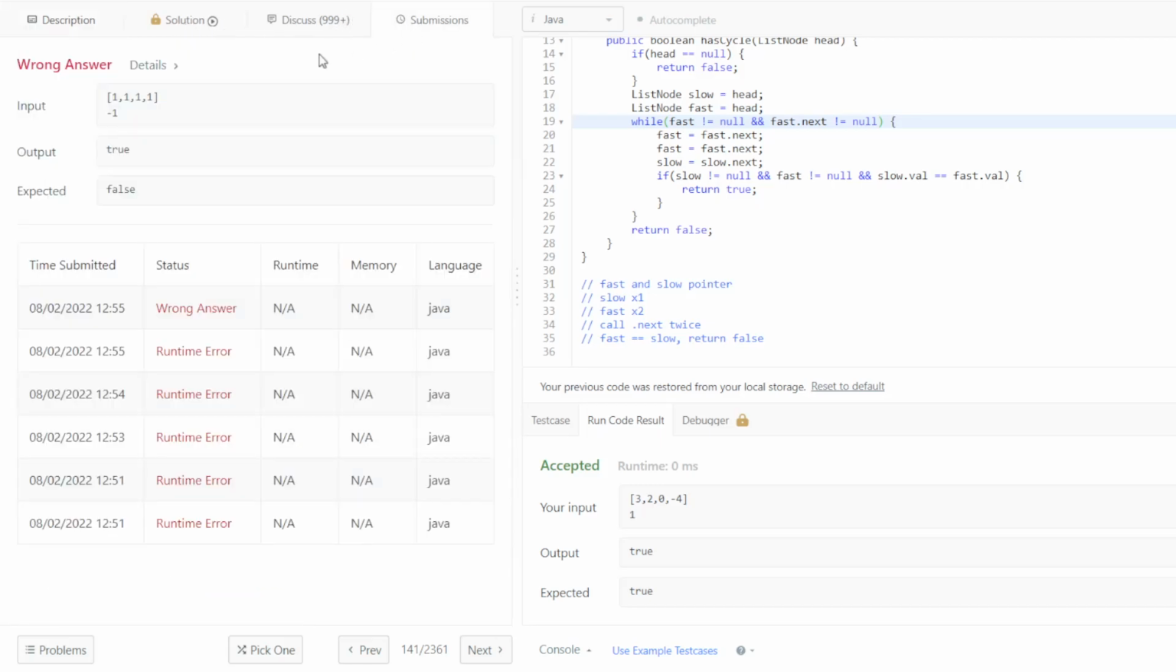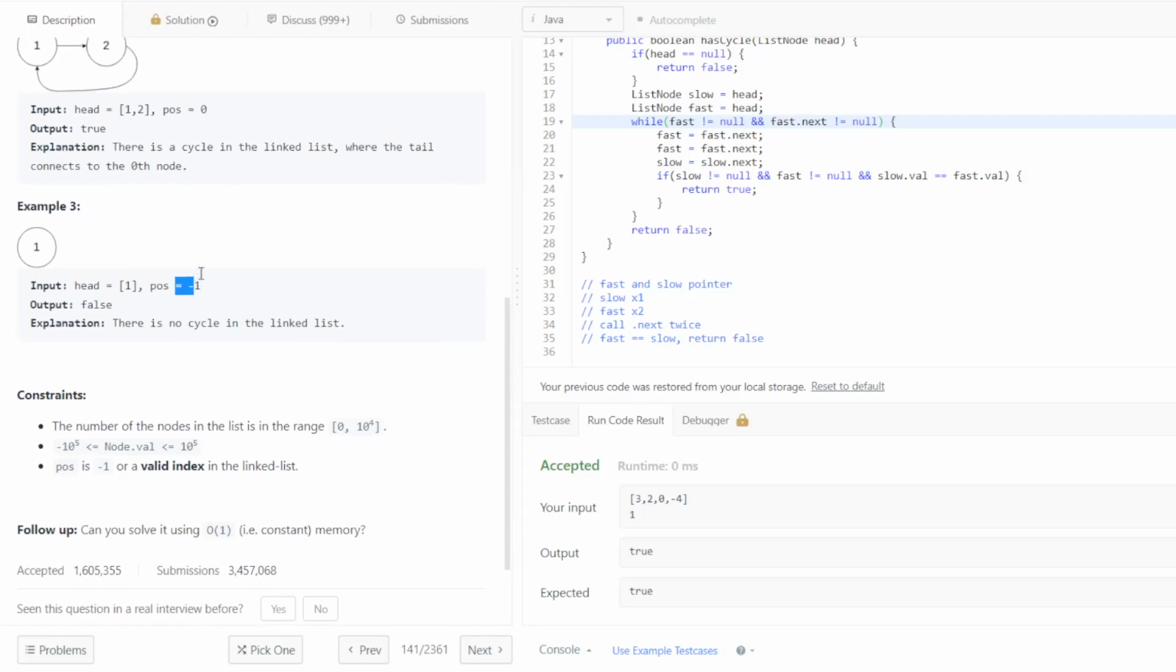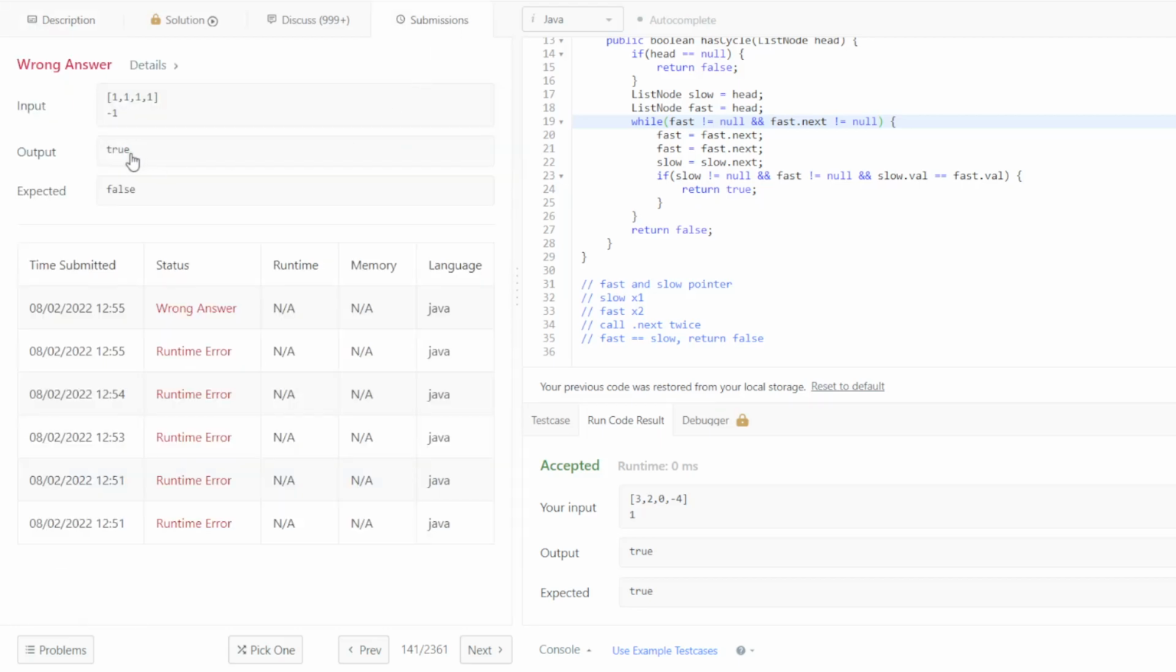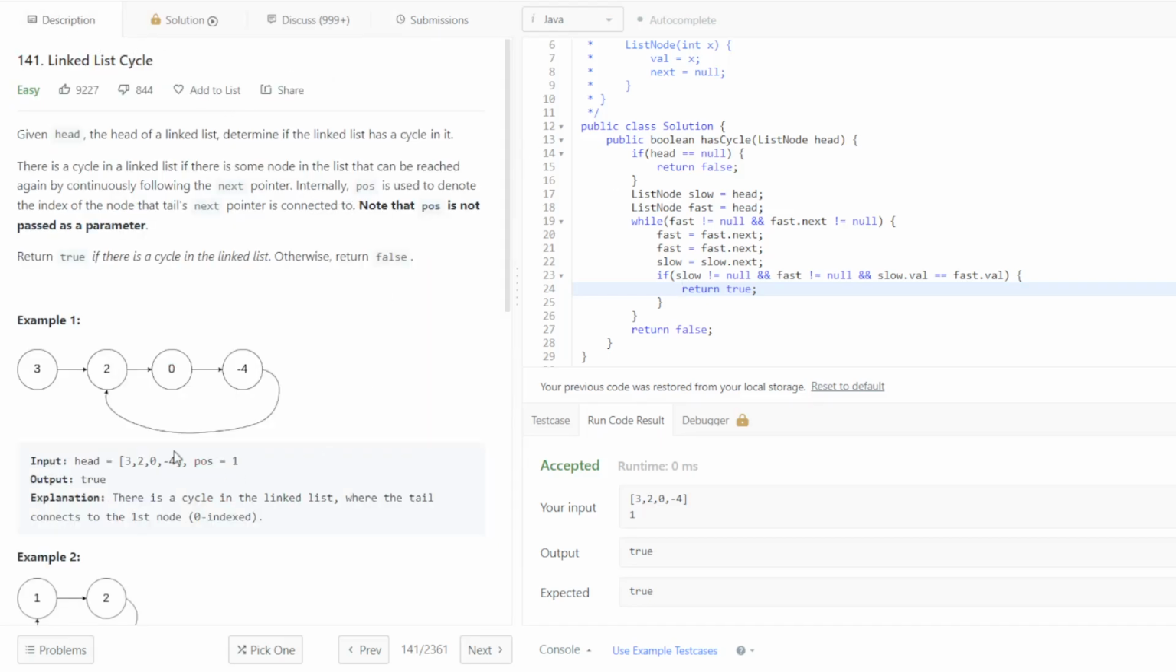So, as for the submission, wait. There is no cycle if there's a -1, return true. If there is a cycle, return false. Expected false. So how did we get true? Oh, because the values are equal. Oh, so we have to account for not just the values. If the values are the same, that's okay as long as they're not in the same position in the linked list. So that makes it a bit hard.